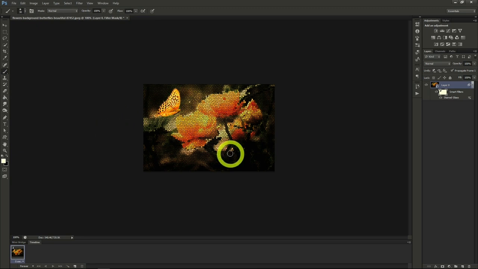And that's just the basics of what you can do with smart filters. Easy, simple to use, and you don't have to worry about them permanently editing the image this way.